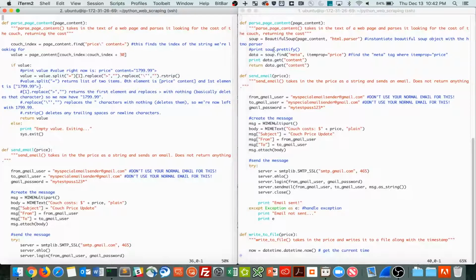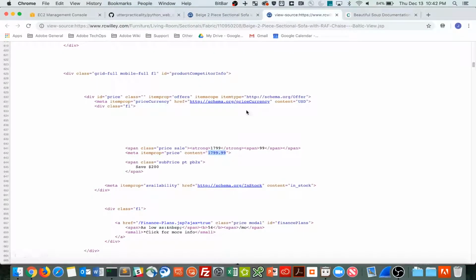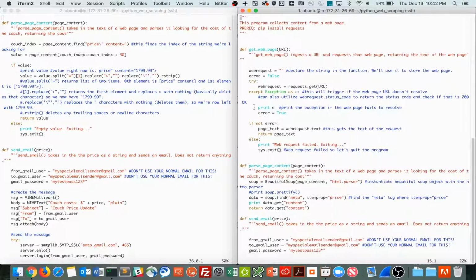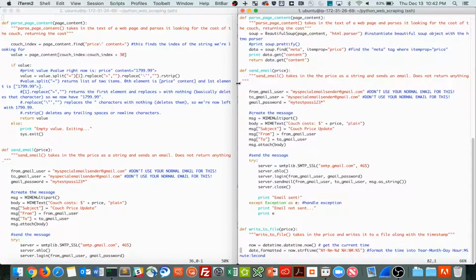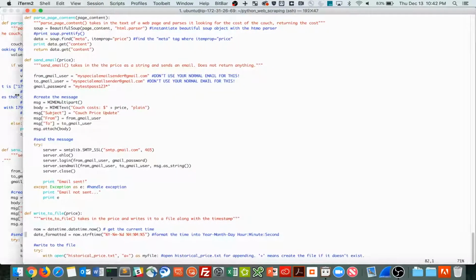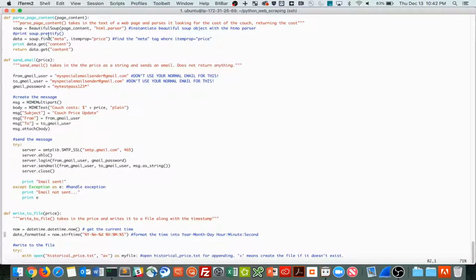Whereas in Beautiful Soup, we instantiate the Beautiful Soup object using the HTML parser, pass in the same web page, this HTML that we already have collected from a previous method here, get web page. And next, I'm going to expand this a little bit, so we're just focusing on that. Next, we find the data that we want. So we find the meta tag where itemprop equals price, and that's it. And I set that equal to data and then return it. So let's show you what that does.